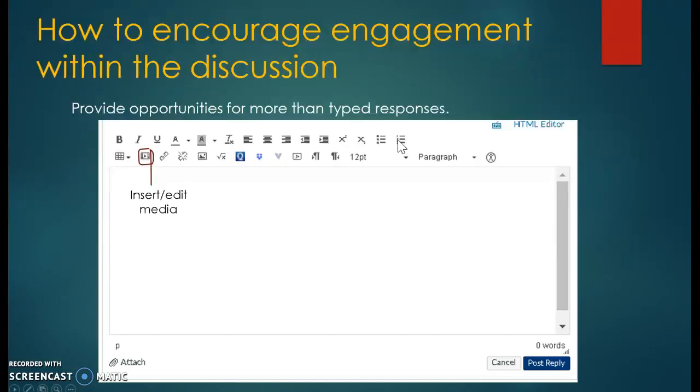In your prompt, including audio, video, or graphics can make the discussion more interesting. Allowing students to use these tools in their responses can increase participation. It also takes into account that students learn and process information differently, making the discussions more accessible to everyone. Here are the 3 buttons in Canvas discussions that allow you to embed different media in posts.